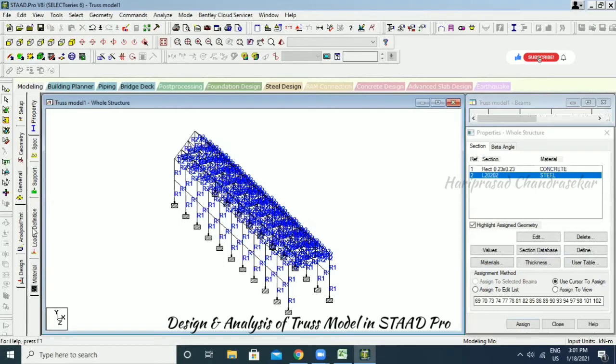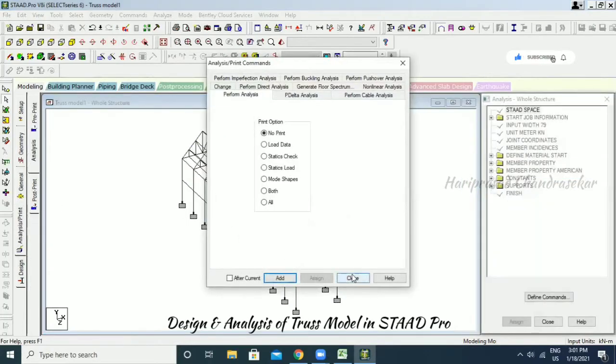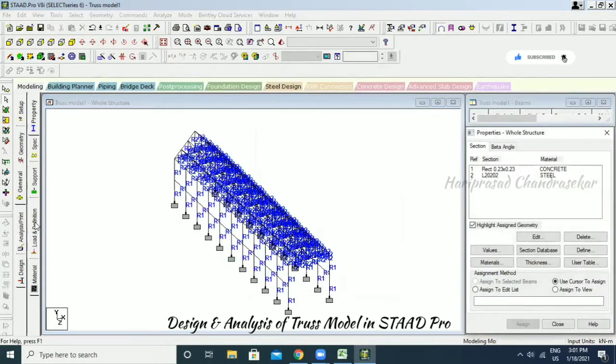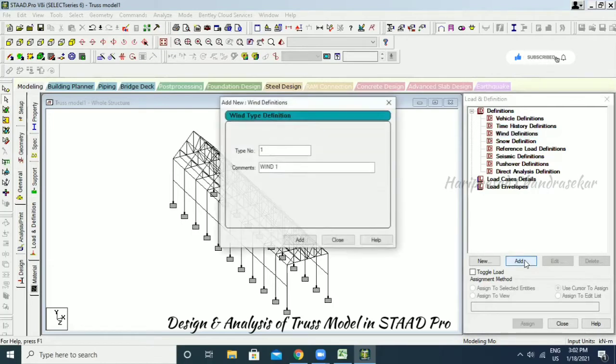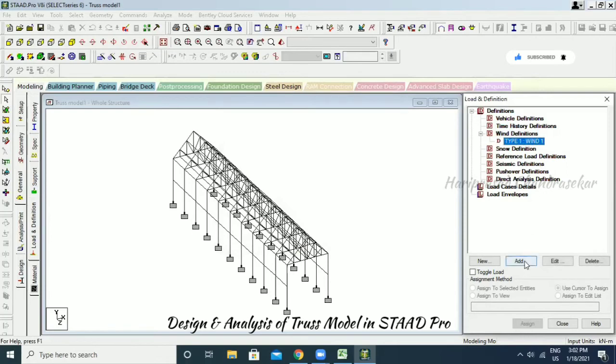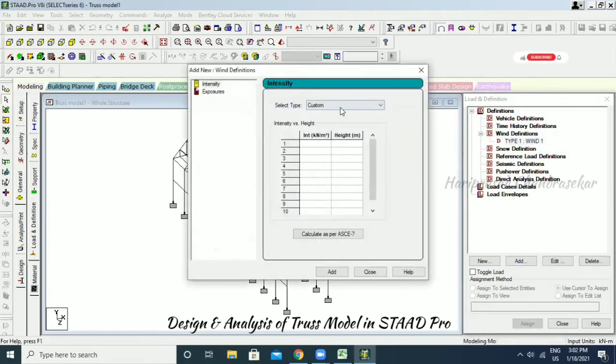Now I'm just going for loads and analysis. In general, I'm just going for loads and definition. Here we can go for wind definitions. So for wind definition, I'm just going to add. After adding, you can select it and go for add again. Now we can go for custom or any of these two methods.